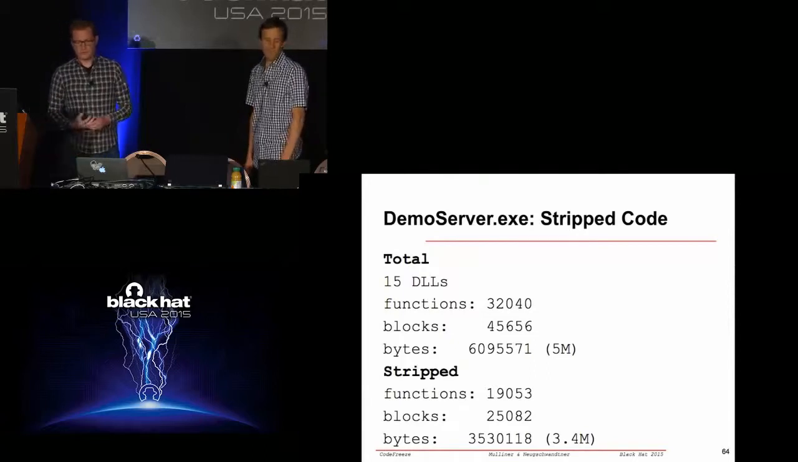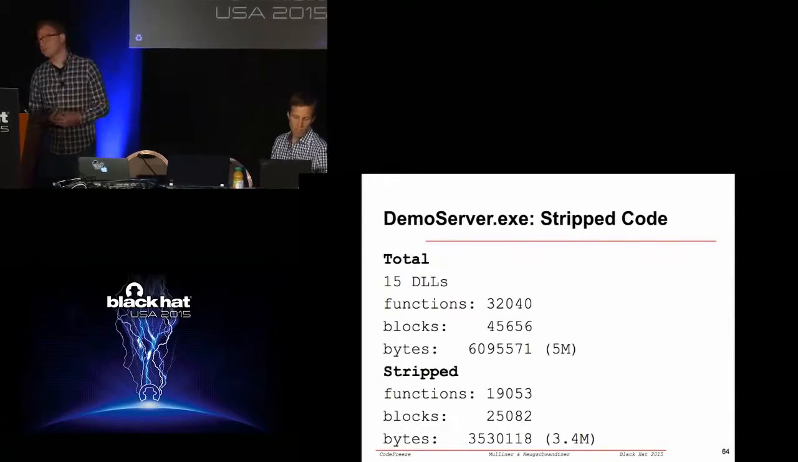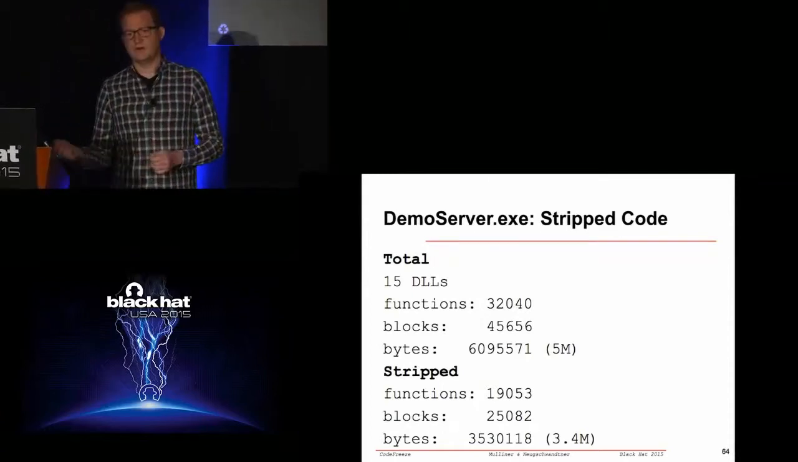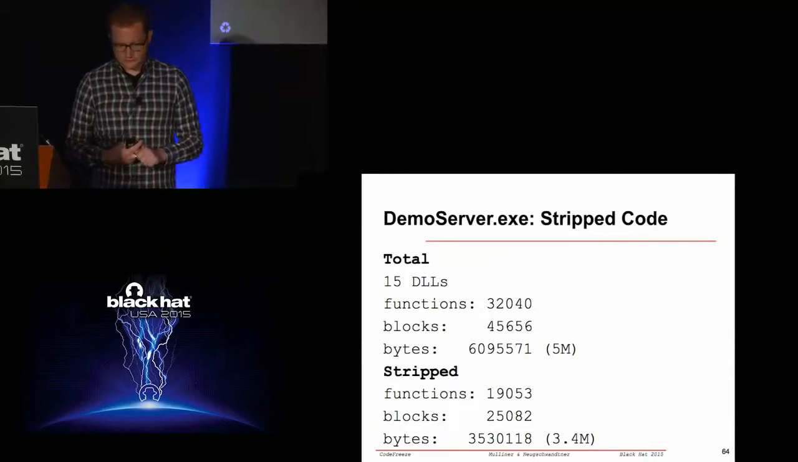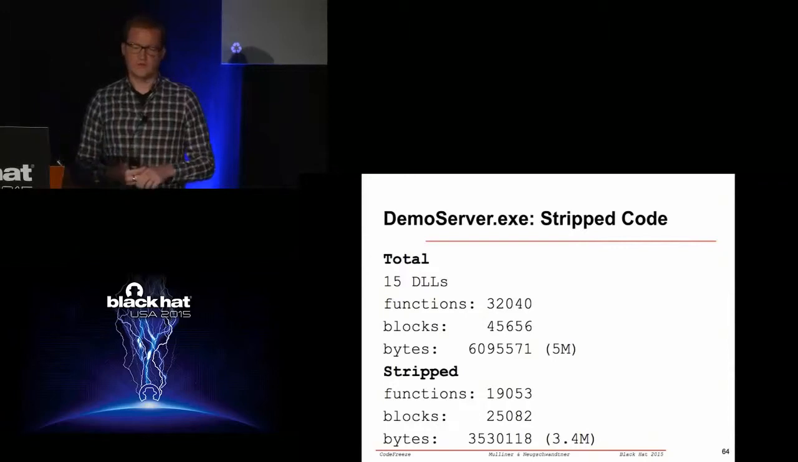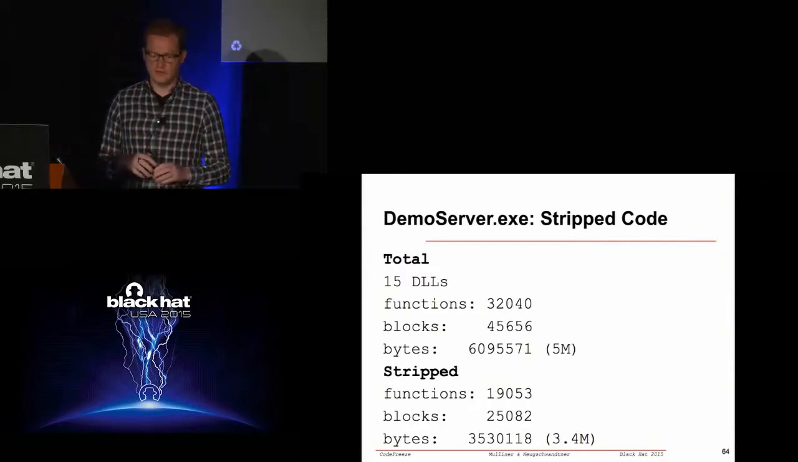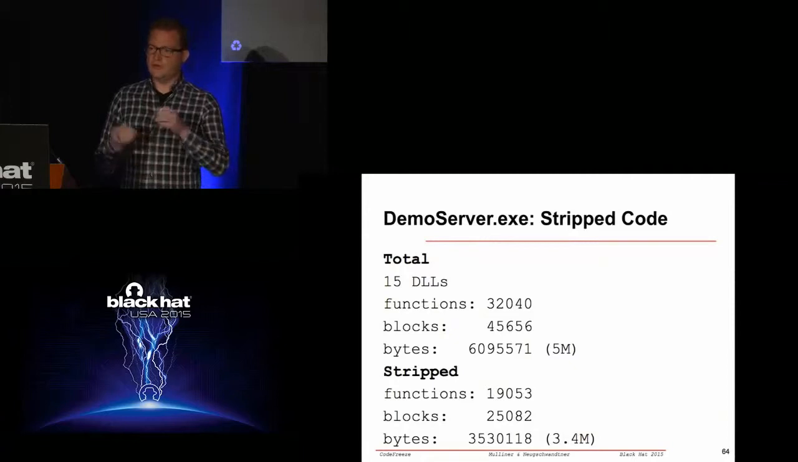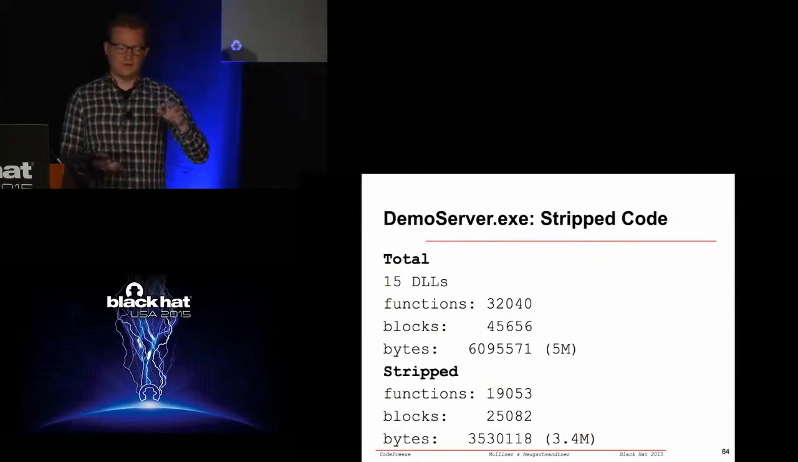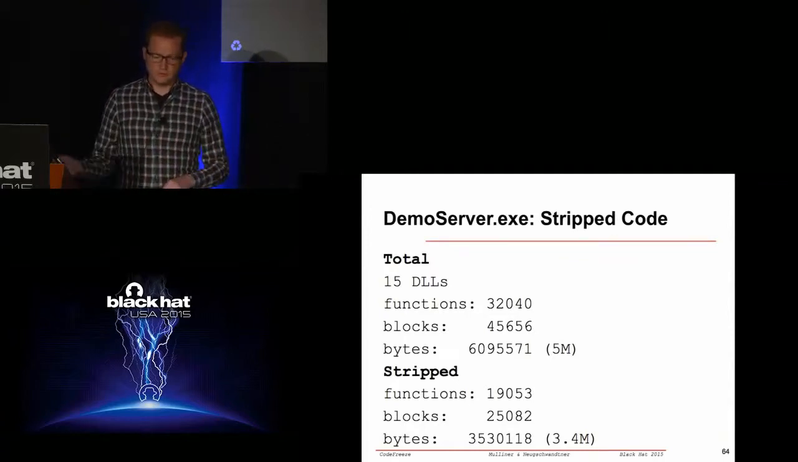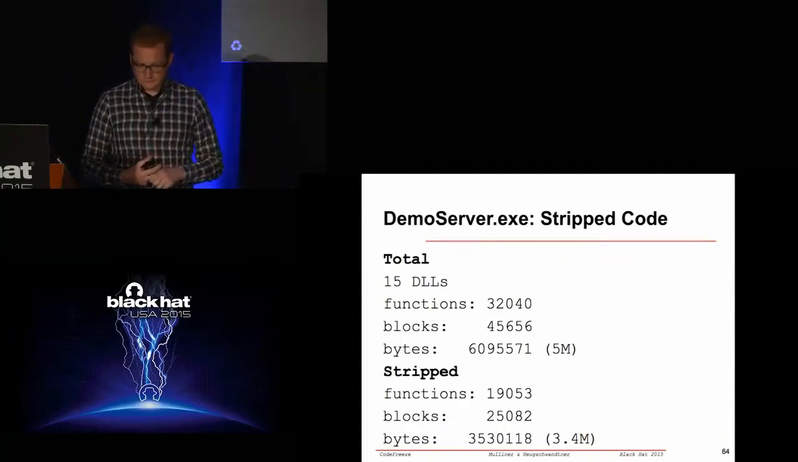So some data. This really small web server used a total of 15 DLLs, which is roughly 32,000 functions. And bytes, that's really just the raw instruction bytes. It's not the size of the actual DLLs, but just the pure instructions in those DLLs. For example, in kernel DLL, you have some bytes in between different functions, that's all not counted. These bytes are really the raw instruction bytes.